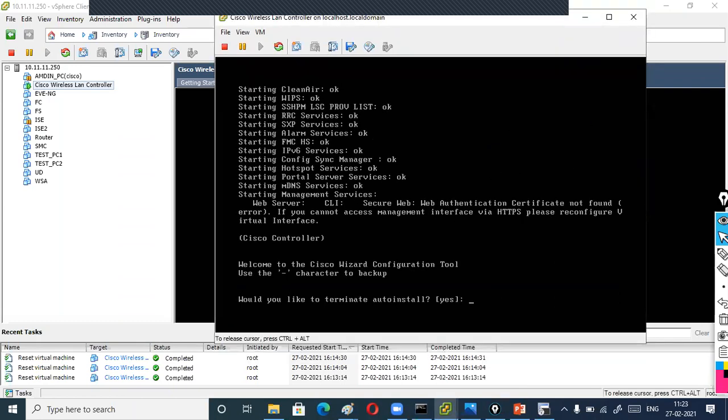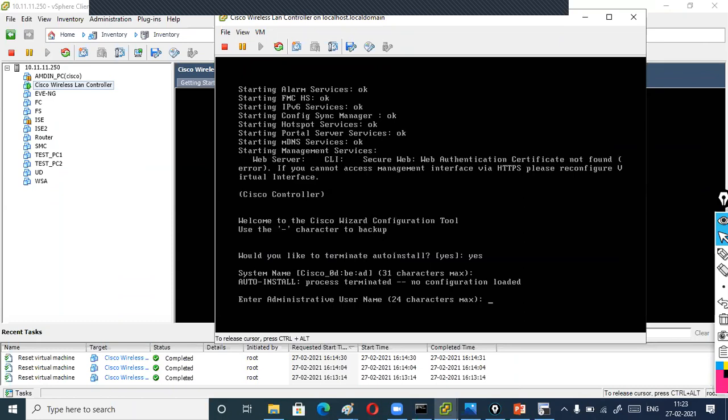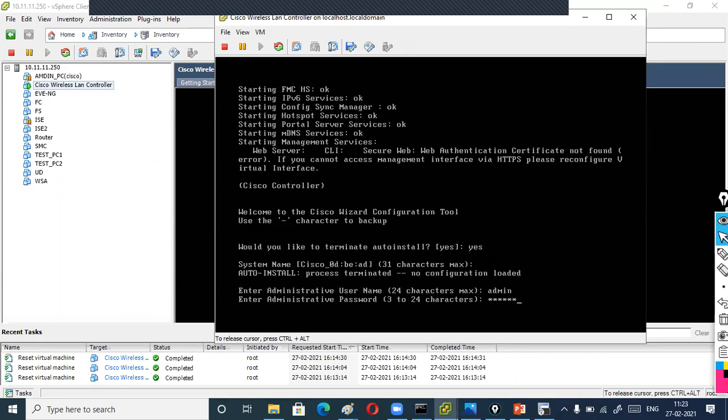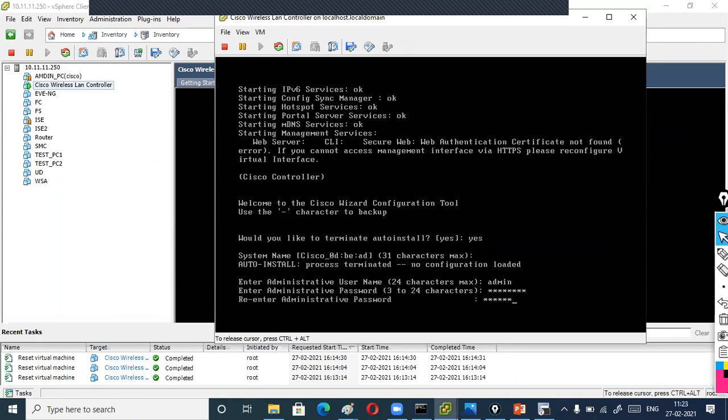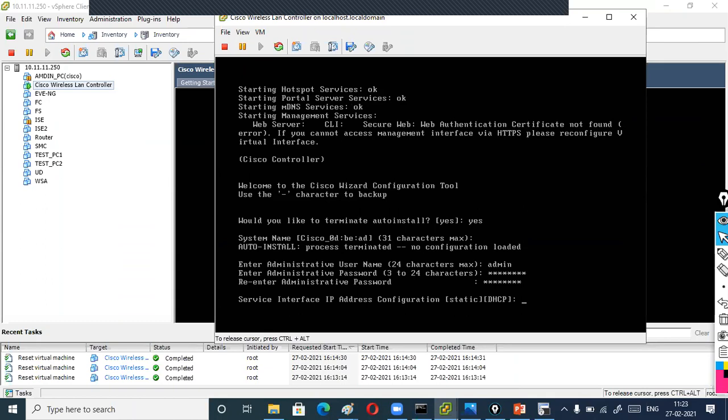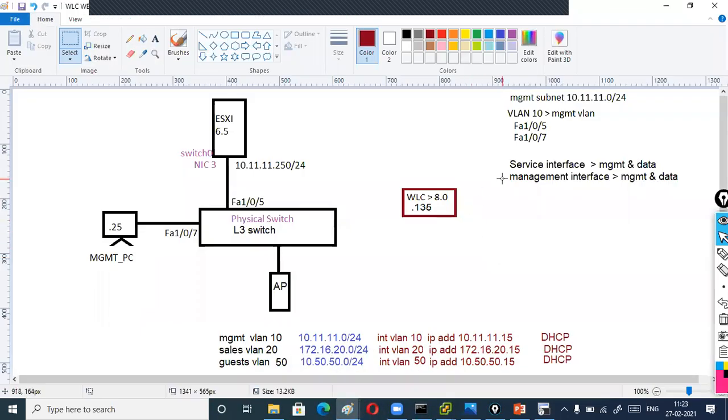Let's configure the WLC. Do you want to terminate auto installation? Say yes. Username I'll configure as admin. Password capital C small isc 0123, again capital C small isc 0123. Service interface IP: I told you we have two interfaces, service interface and management interface. I want to use the service interface also, so I'll configure a static IP. These two interfaces cannot be in the same subnet.